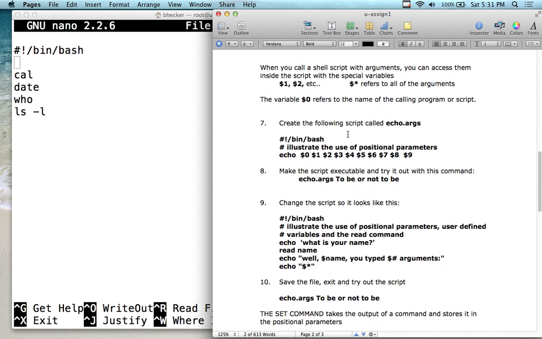So when we type the name of the file, you know how I've been doing ls minus l, and I've been giving it parameters? We're going to give some parameters to our script by putting in some positional parameters. So when you call this shell script with arguments, you can access them inside of the script with special variables. For example, $1, $2, $asterisk refers to all of the arguments, and the variable $0 refers to the name of the calling argument of the program. We're going to do that in number 7. So we're going to create a script called echoes arguments.